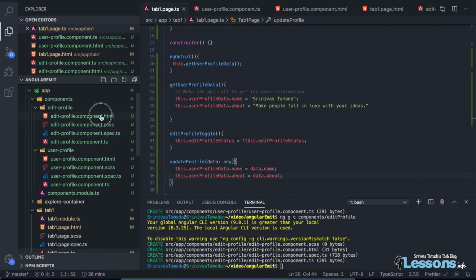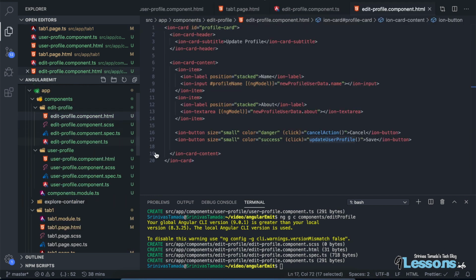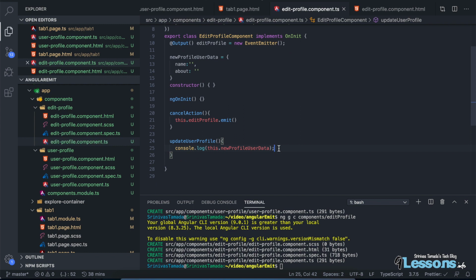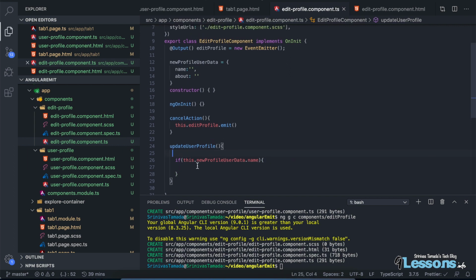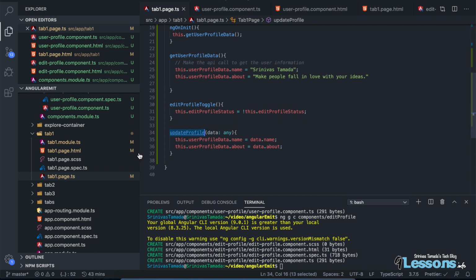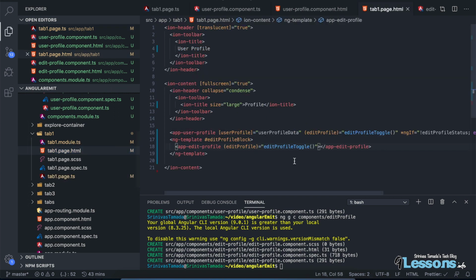Now let's go here. If you want, you can add a small condition check here, like if this dot new profile data dot name, at least some value should be there, or else people may enter empty values. So here we're going to update that action. Now let's connect this method with some of the output methods.